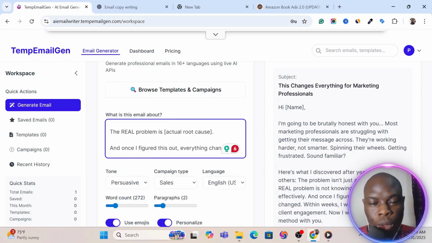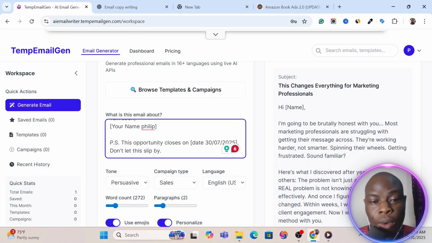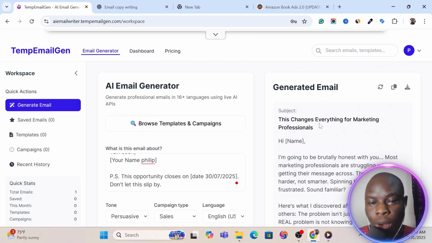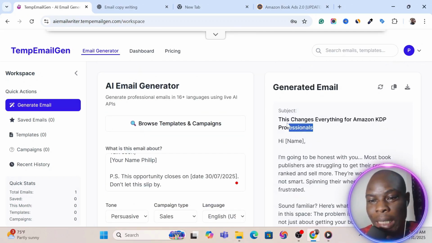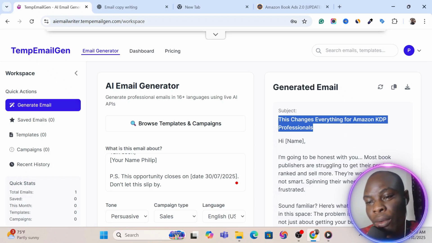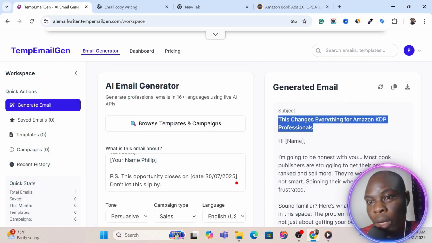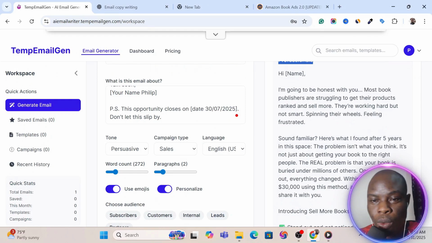So let me generate it and see what we are going to get with this particular template. It's going to be much better than what we would get from ChatGPT. I'm going to click on generate once again, and you're going to see the outcome of us using this AI tool to write our email copy. This particular AI tool has generated the email. As you can see, this changed everything for Amazon KDP professional. So it's creating curiosity, and they will want to click on the email. So I'm going to read this particular email to show you what this AI tool has generated for us.